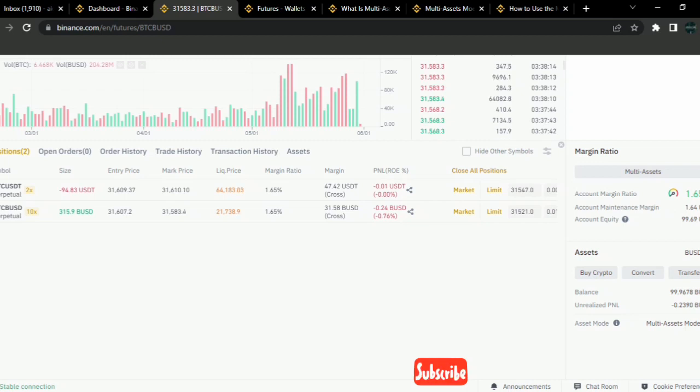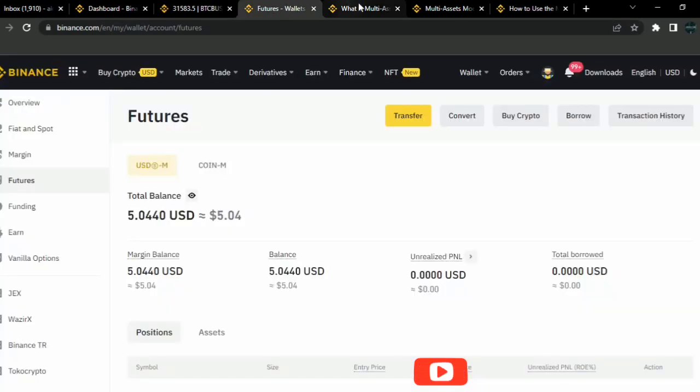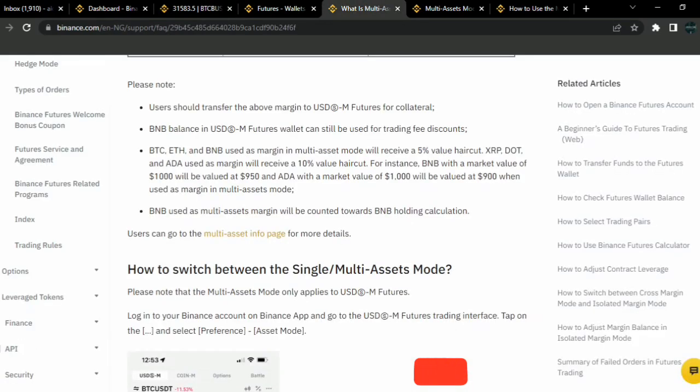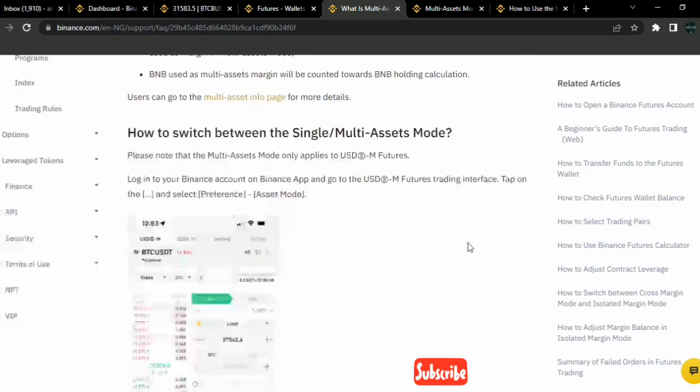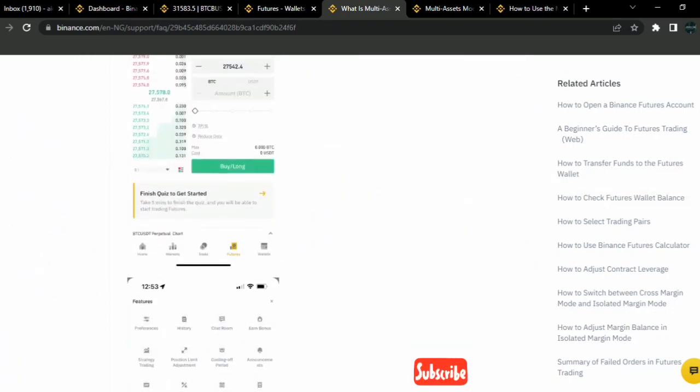So you want to know that the multi-asset mode is very beneficial for users who are currently using the mobile app. You want to go over this article here. I'll also be showing you how to navigate it.